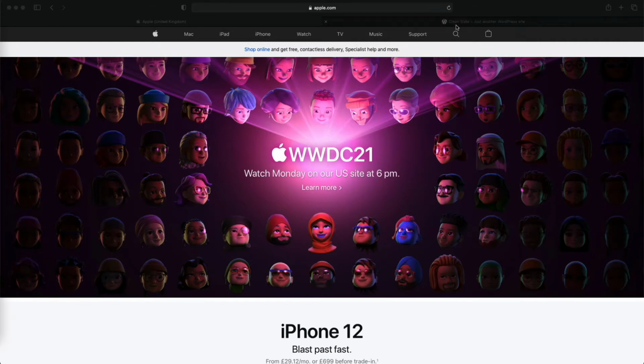Now in this tutorial we're going to go through looking at the Apple navigation bar and different colours and themes and schemes and different things like that. It's also good to notice that this bottom section just here, shop online and get free contactless delivery, is that a section within the header?